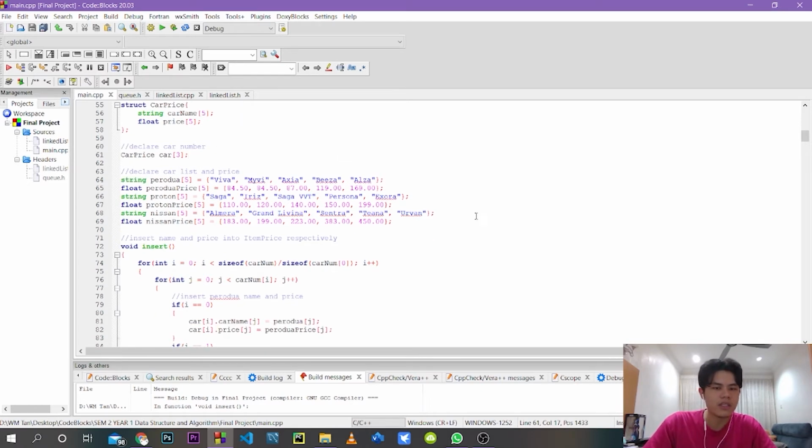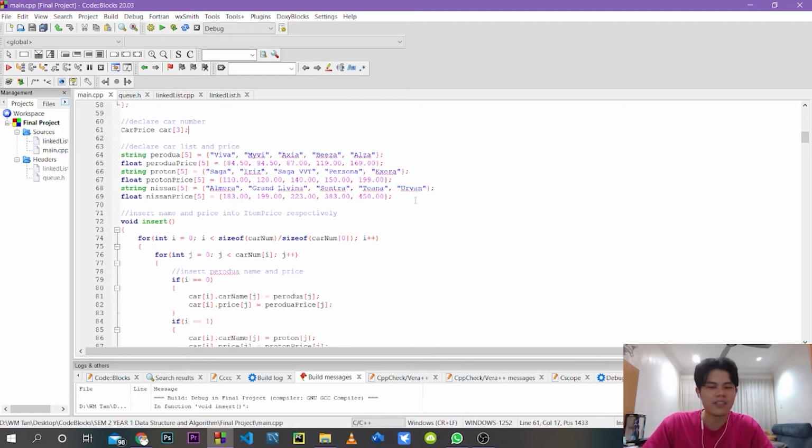And now this is the data for all the car names and car prices. For the Perodua, we have Viva, Myvi, Axia, Bezza, and Alza, and these are their prices respectively: 84.5, 84.5, 87, 119, 169. The rest is for the Proton and the Nissan, and I won't read it out one by one since they serve the same function.